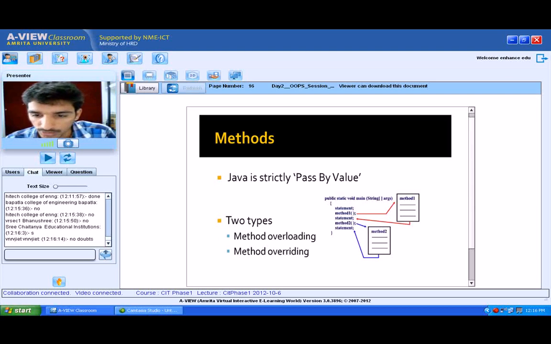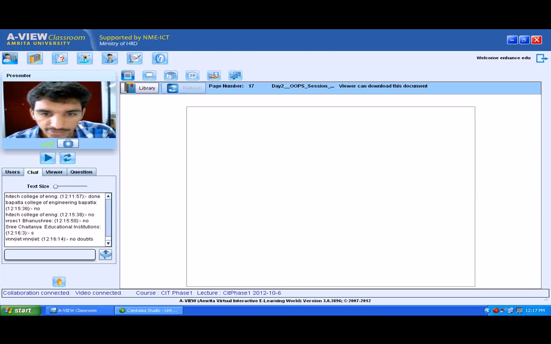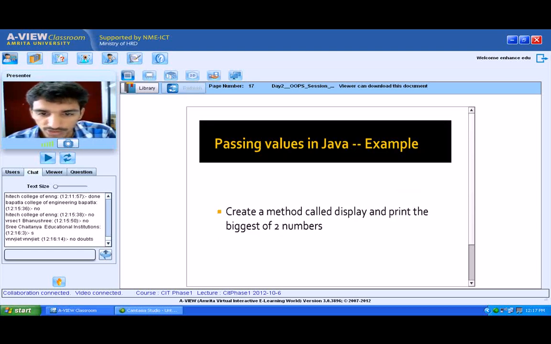If you look at this example on the right side, there is method 1, a statement, method 2, and a statement. First method 1 will execute and return some output, and then method 2 will execute. You can create any number of methods in your program, and there are method overloading and method overriding. Now we will see how to create an example and pass variables.